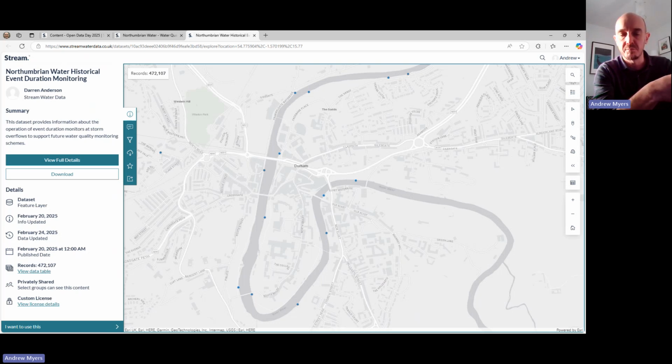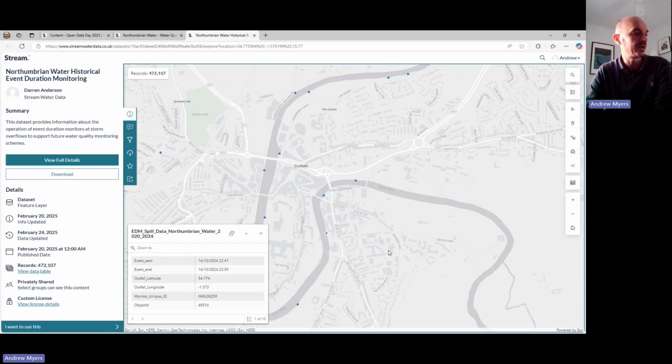Those overflows have monitors in place so that we can capture whenever an event happens and for how long that event took place. And that's the data set that we're releasing here. They are typically monitored by level sensors that sit within the sewer system, and they will track if that got to above 100% level in the sewer, so we know it would have then spilled. The data sets within these have the lat and long of the site where that took place.